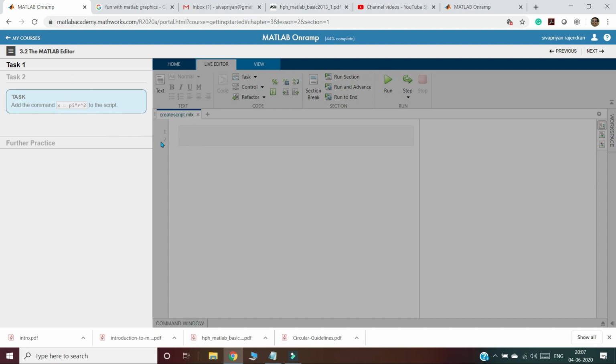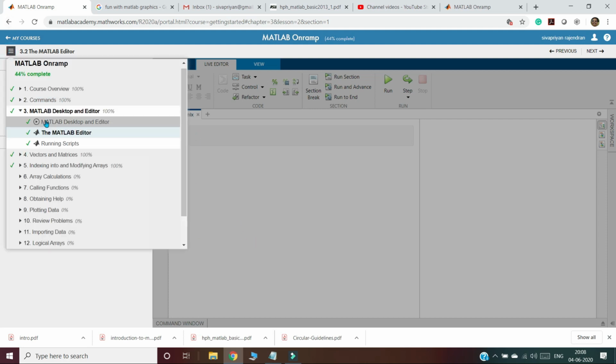So this is called the editor. In the editor window we can run 2-3 commands at a time. That is the advantage of using the Matlab editor. In the command window you can execute a single instruction at a time, but in the editor you can execute multiple instructions to perform a particular task. That is the difference between the command window and the editor.